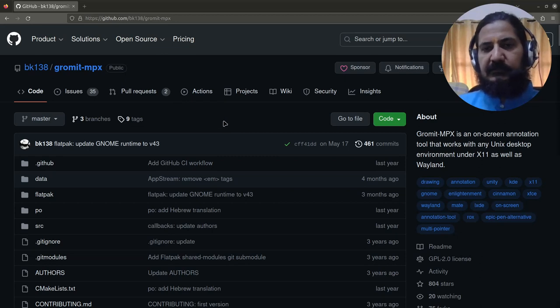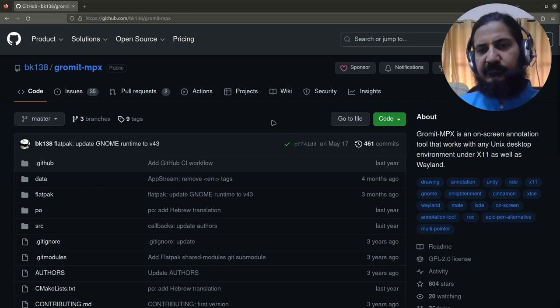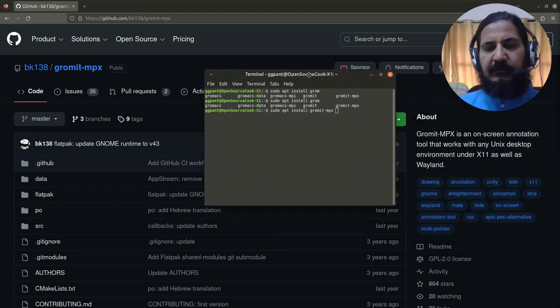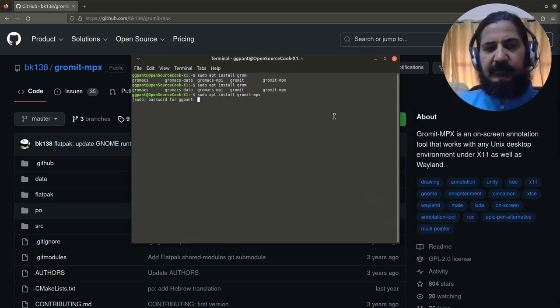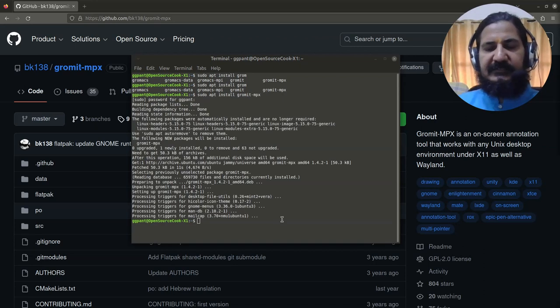So this Gromit MPX, the GitHub page I've opened, is one of the tools that you can use on Linux Mint. At least it's available for Mint and other versions, obviously. For Ubuntu and all, it is available. So in Mint, we will be able to download it directly from the package manager, as I can see. So let's install this. Okay, so it is installed now.